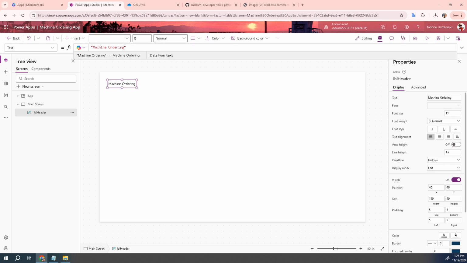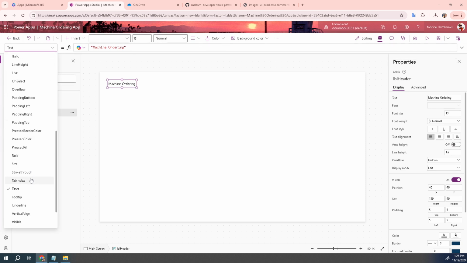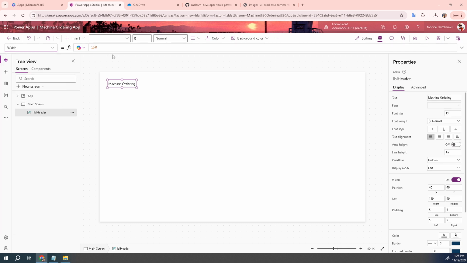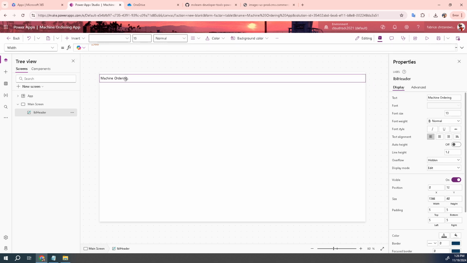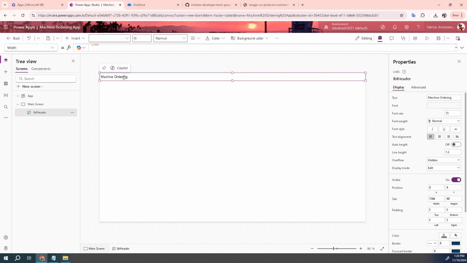And now I'm going to change the X and Y value. So I'm going to first change the width. So I'm going to go here and change it here. Okay, so the width first. And here I'm going to say all the size here. So I know that all the size is 1366. Okay, so I'm going to put it like that. Okay, that's good.